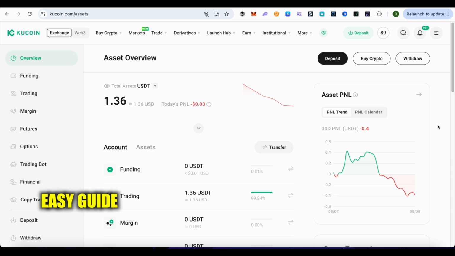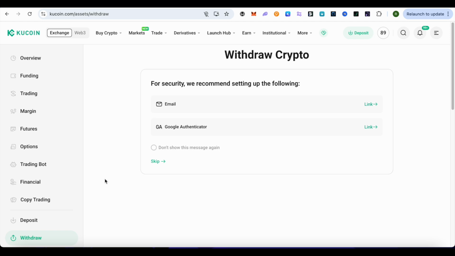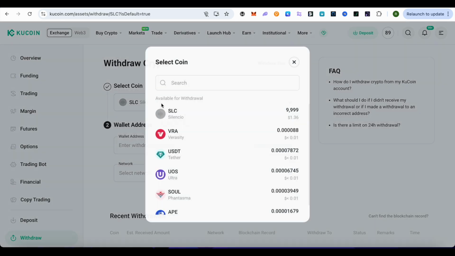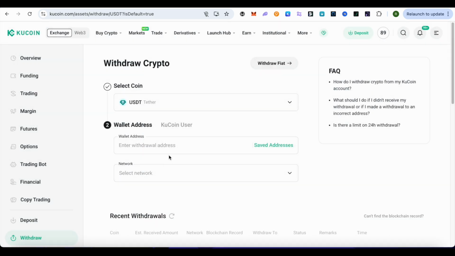For this, simply open up your Kucoin, then click on this option of withdraw, and over here select the option that you want to withdraw. We want to withdraw USDT in this case, so we will just simply select USDT.